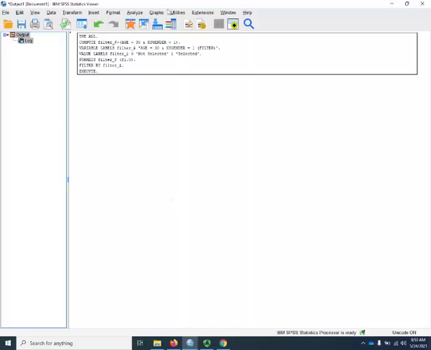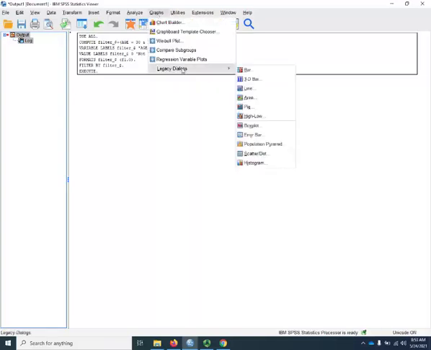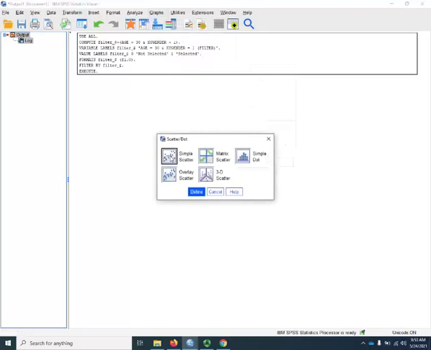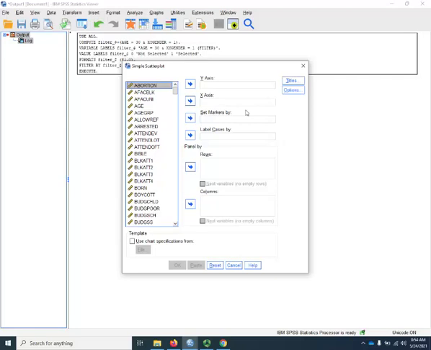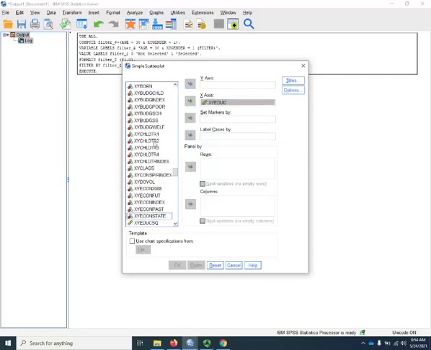And now I can run my scatter plot. So I go to Graphs, Legacy Dialogs, almost all the way down to the bottom to Scatter/Dot. I'm going to do a simple scatter. Notice you have a lot of other options, but we're going to keep things simple. Click Define. On my x-axis, I'm going to put my independent variable, and that's education. And on the y-axis, I'm going to put income.